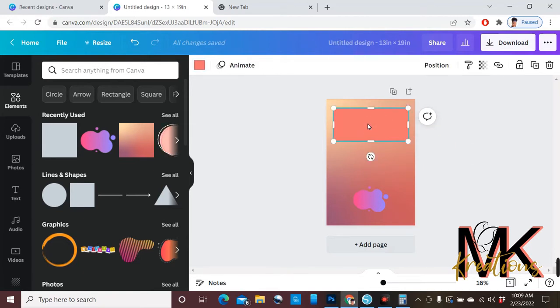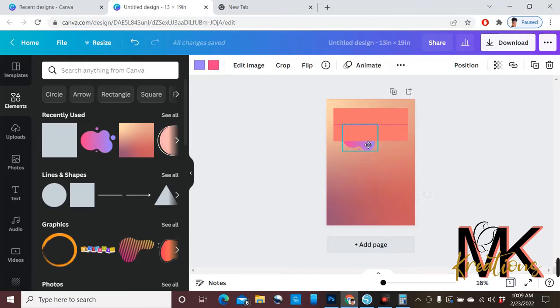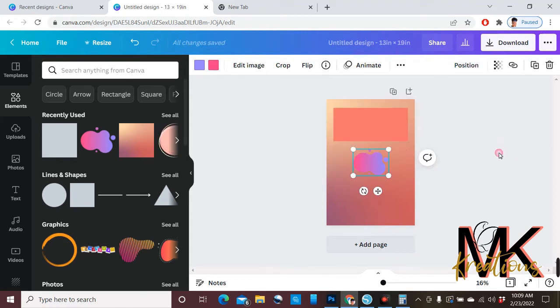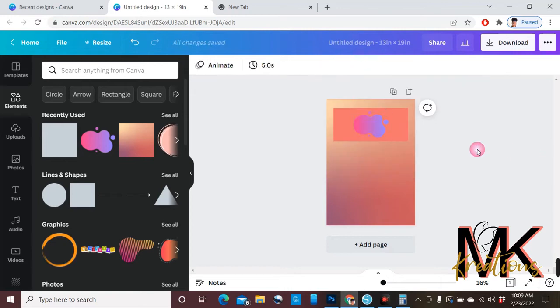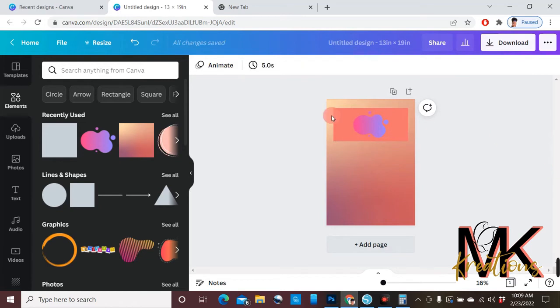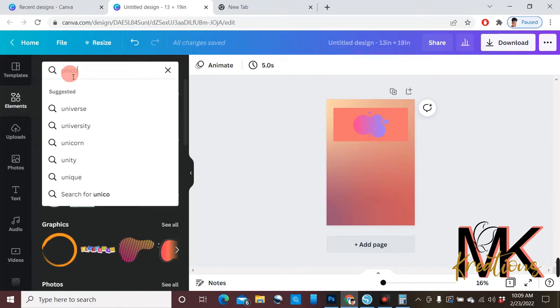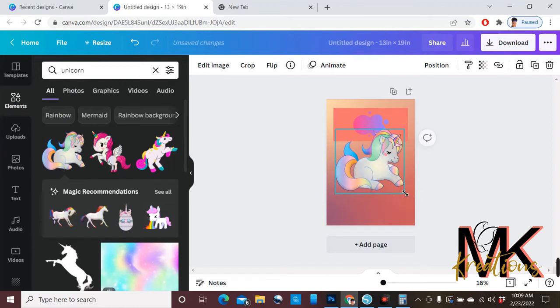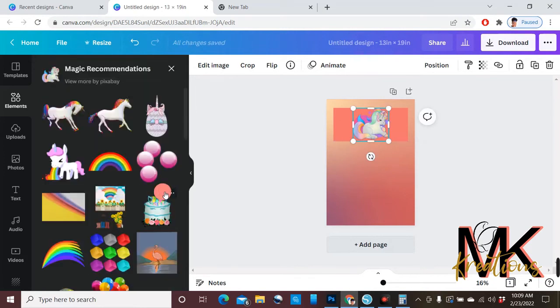So this is my space to design in right here. This is all I got. If I pull this up and bring it to the front, this is the area I have highlighted that I could put my design in. So let's do unicorn. My boo loves unicorns, so we're gonna do her a pretty unicorn basket. Let's see what they got.